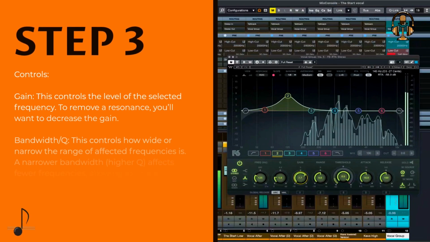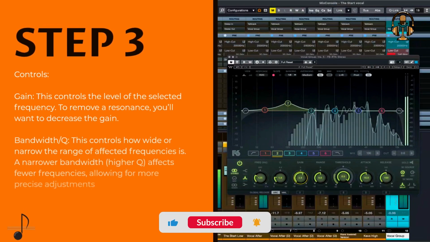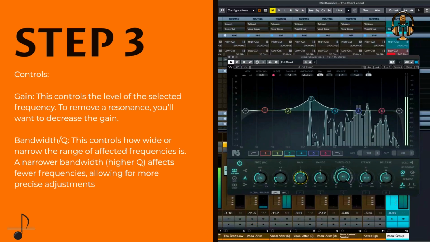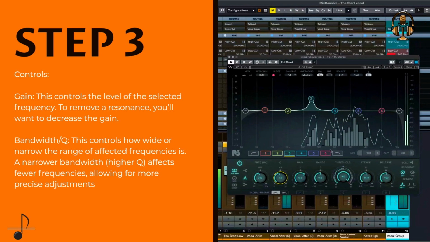Controls. Gain. This controls the level of the selected frequency. To remove a resonance, you'll want to decrease the gain. Bandwidth, or Q. This controls how wide or narrow the range of affected frequencies is. A narrower bandwidth, higher Q, affects fewer frequencies, allowing for more precise adjustments.